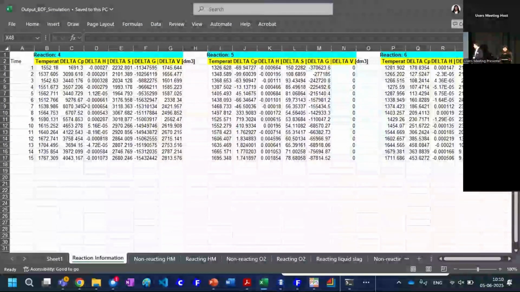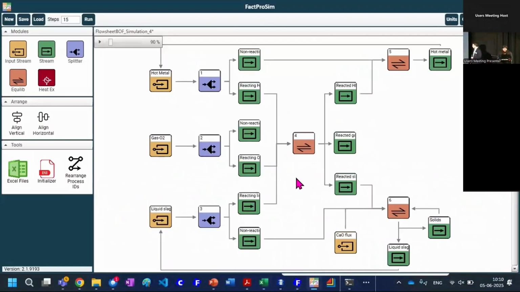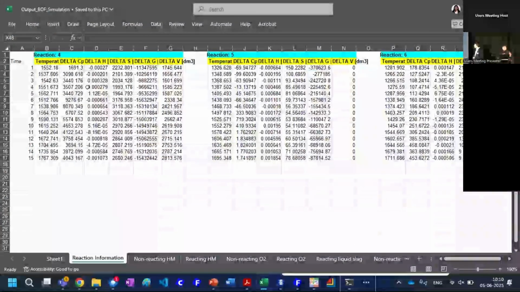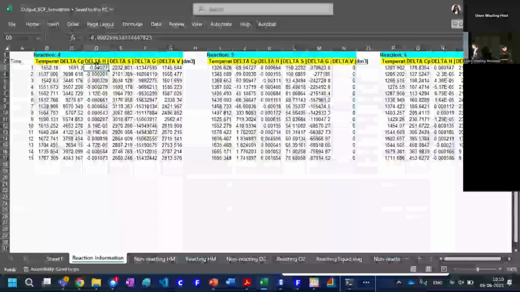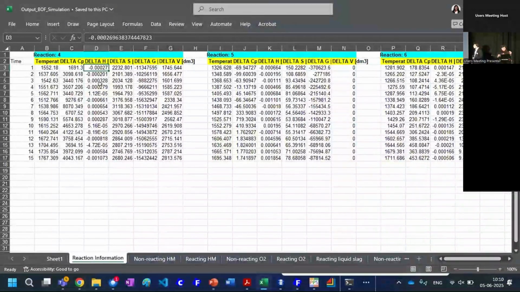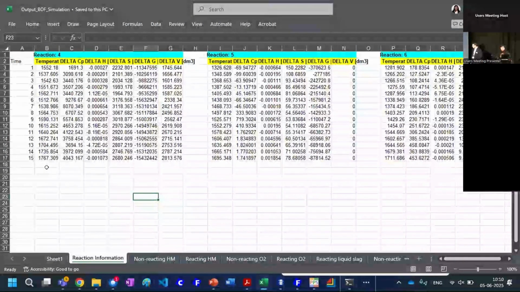So the reaction 4 is actually the block 4, which is reaction A. So 4, 5, 6 are basically reaction A, B, C. So this is the reaction A. And look at the delta H in joule: minus 0.0002 joule, which is basically 0. So we can calculate the adiabatic conditions, and correspondingly, we obtain different temperatures for the reaction A to occur adiabatically in the process.